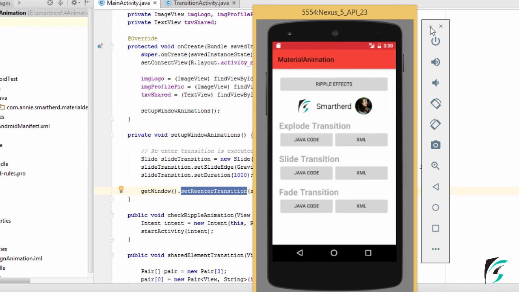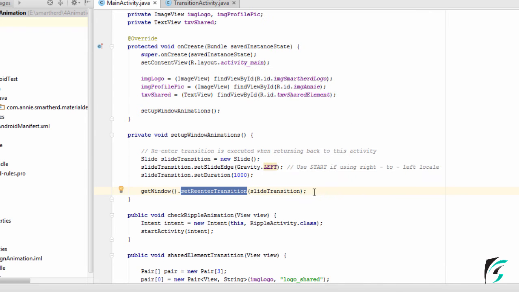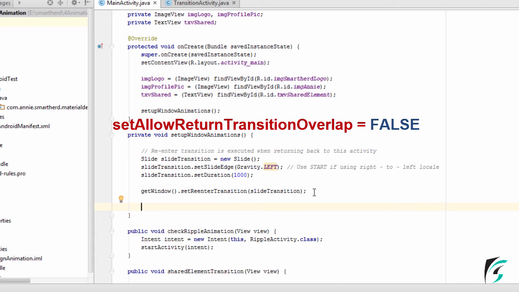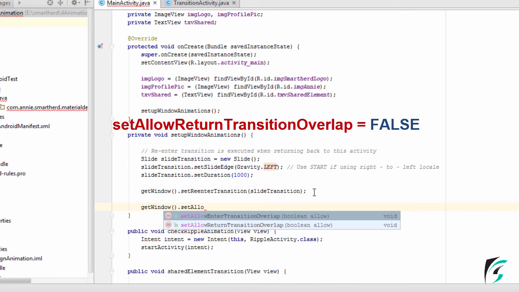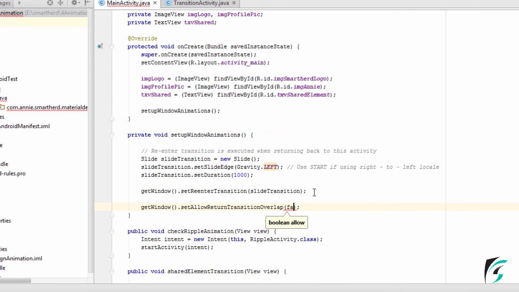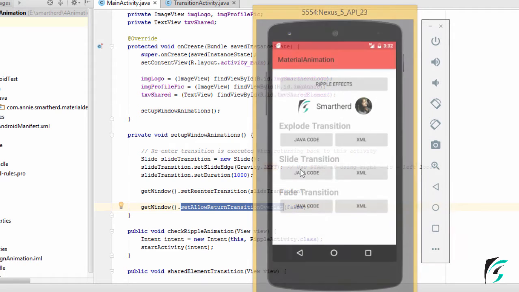So for this to be implemented, what we need to do is set the return transition overlap as false. By default, this attribute is true, so we need to set it as false. Now let us set it to false. setAllowReturnTransitionOverlap(false). Let's see what changes this line of code has made in our application.